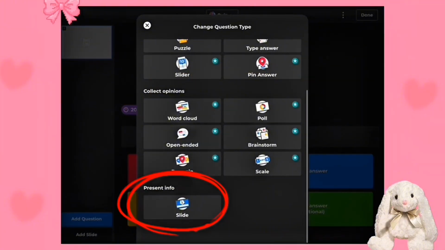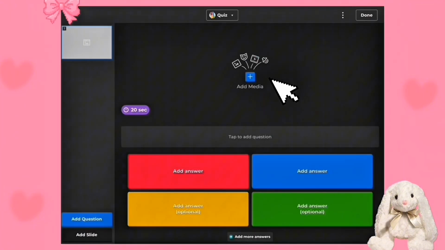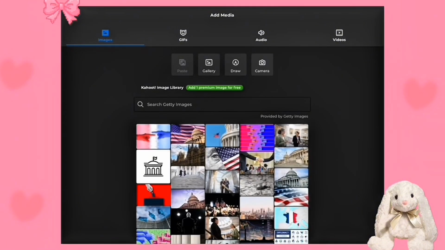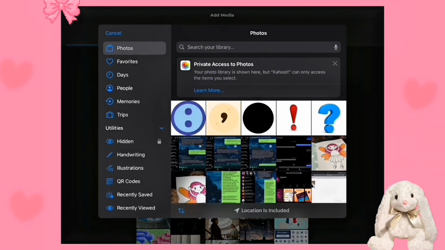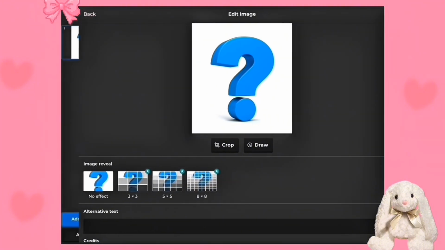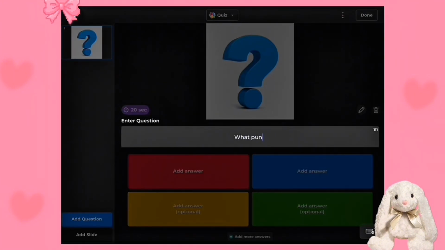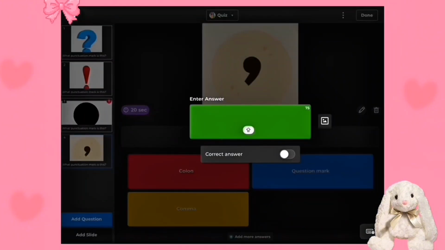We also have Present Info where you can have slides. You can utilize Add Media to insert images. There are online images or you can provide your own. The upper rectangle is for your questions. The four others are for options. Now let me finish my sets of questions first. To mark the correct answer, just remember to click this one.